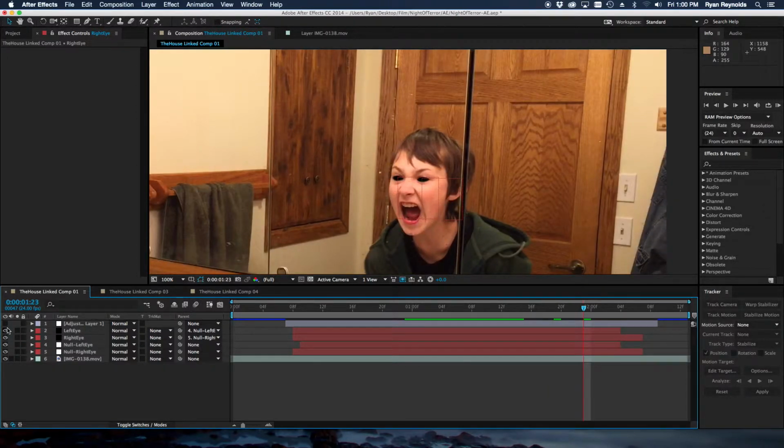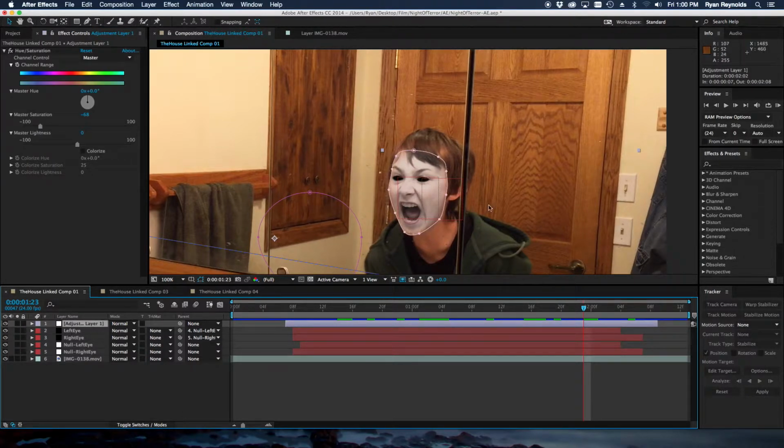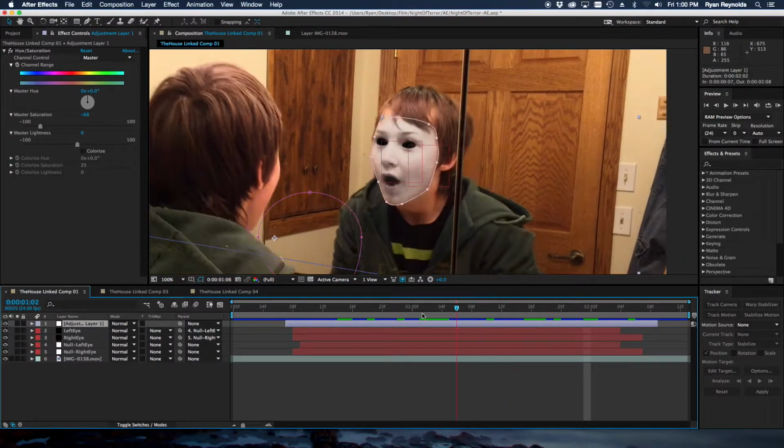And then the final thing that I did to make it just a little more visually scary, I guess, or visually different, was actually something really simple. Just an adjustment layer on top, again with a mask, and then this is just a hue and saturation effect, and I just pulled a lot of the saturation out.